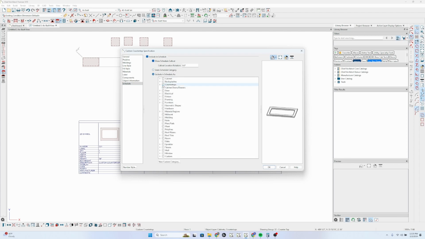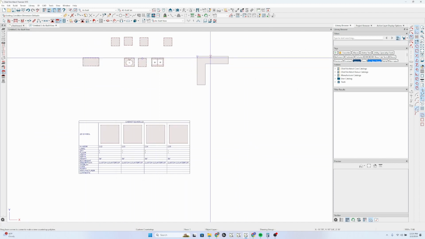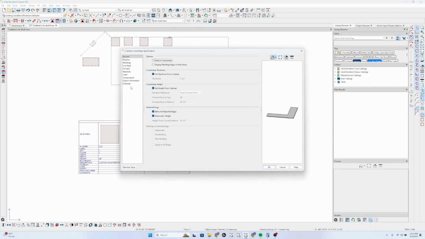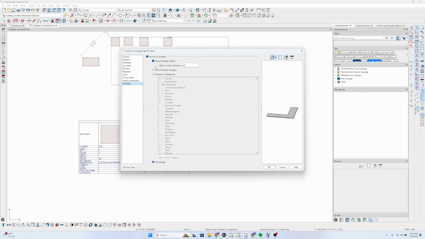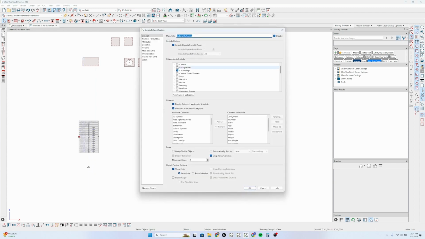I'm going to uncheck the countertops, and I've created 2 custom categories called CTOP1 and CTOP2. So half of them will go on CTOP1, and the other half, including this custom one here, custom shape one, I'm going to open that up, and we're going to include as CTOP2. Well, this schedule has nothing to show anymore because it's only showing countertops.